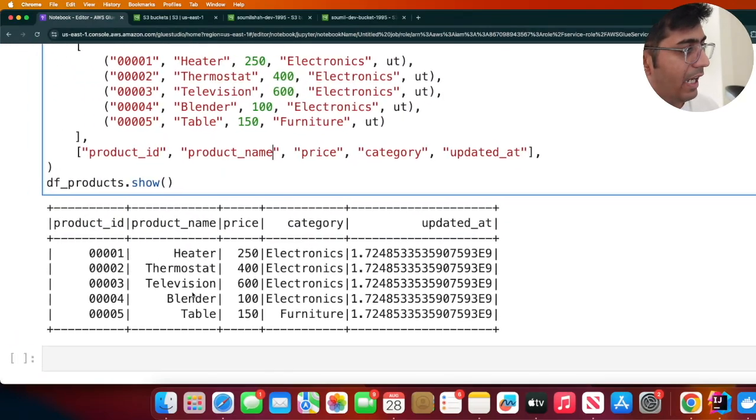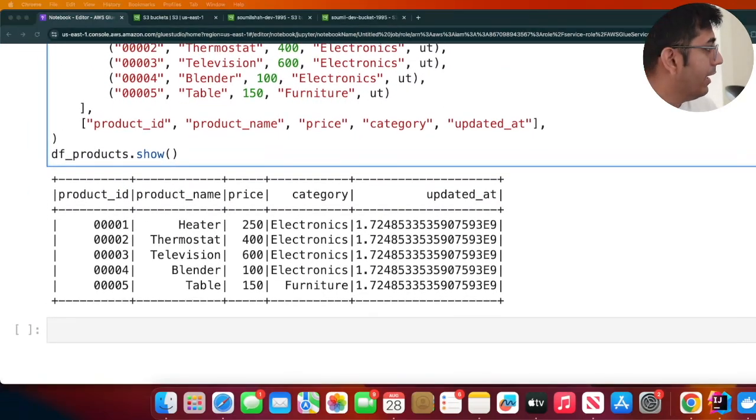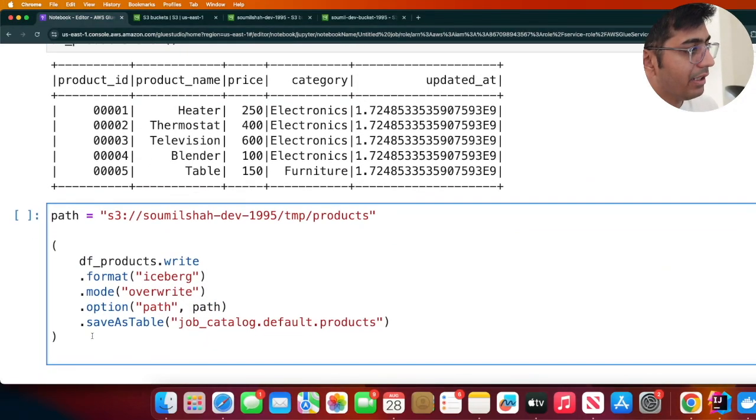As you can see, I have a beautiful data frame on the console. Now, in order to write this data into Iceberg, we can say df_products.write. We can choose the format as Iceberg. For mode, you can use either append or overwrite. Here for the first time, I'm choosing overwrite. Path is the location where it will create the data. And what this will also do, guys, is create a table called products in your Glue Hive Metastore. So let's execute.